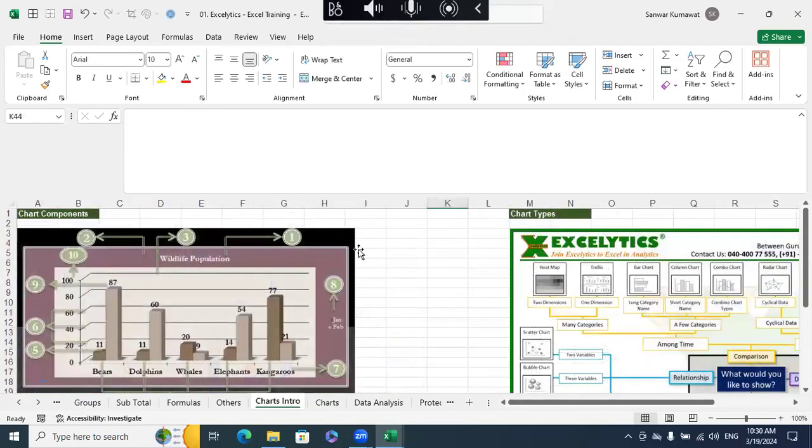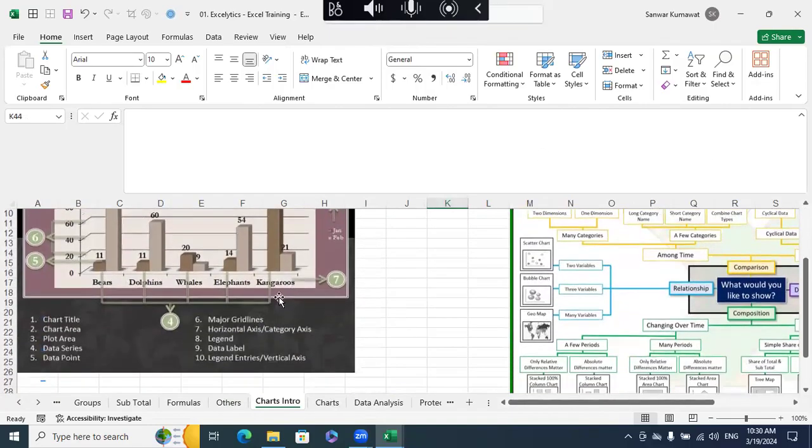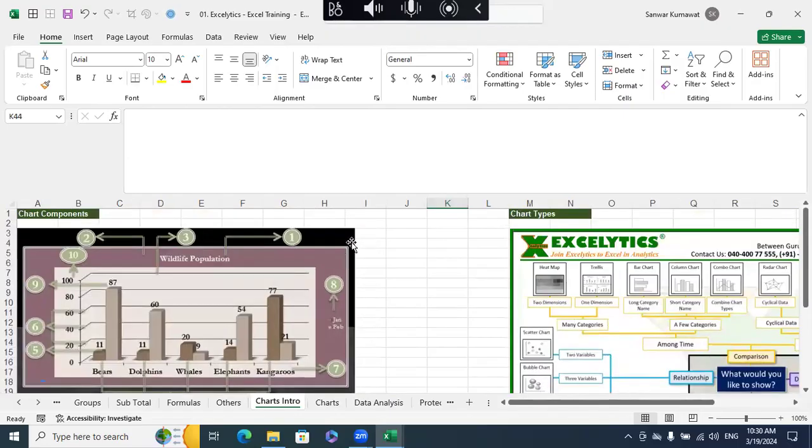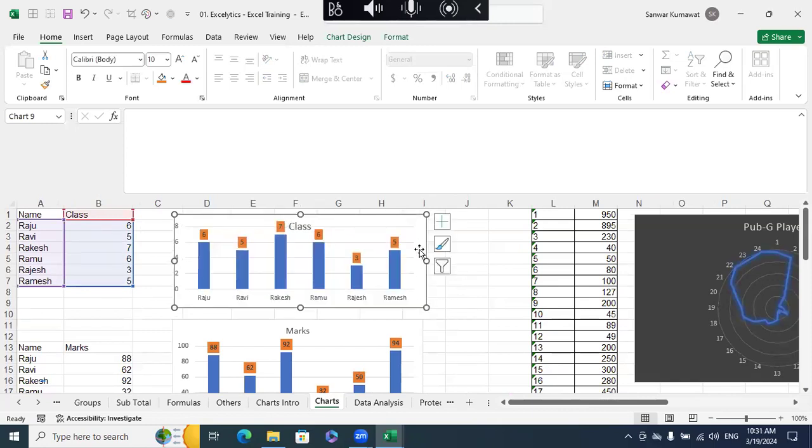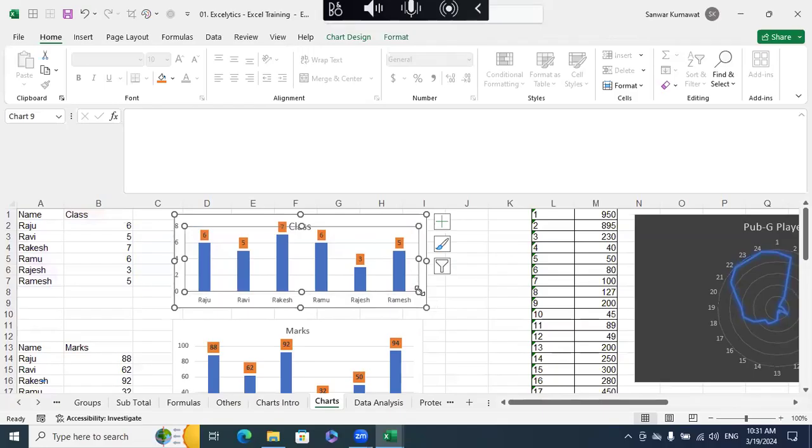Whatever you see, this border is called the chart area. The chart cannot be expanded beyond it; if I'm expanding, this chart area is this. The inner line is called the plot area. The chart will be plotted within this line only. It will not come out. If you are increasing this size, the chart will still be under this line only. This is the chart area, outer line, and the inner line will be called the plot area.